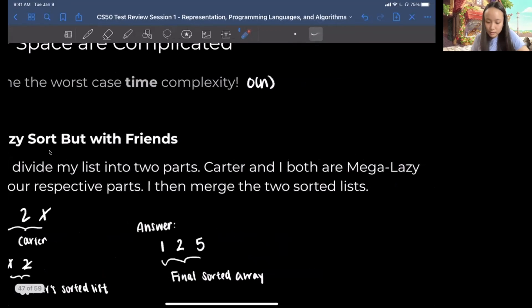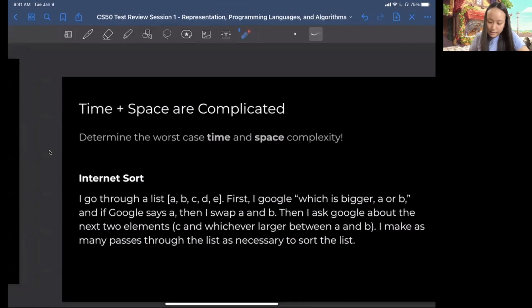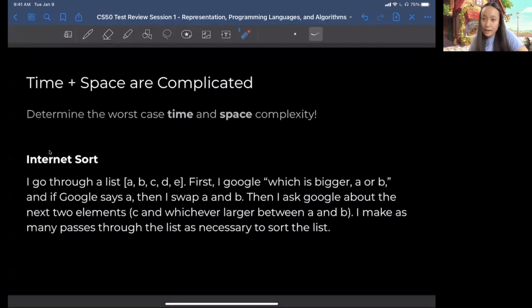Cool. We will go to our next example. So next, I'm going to use internet sort. So I'm going to go through a list of A, B, C, D, and E. And first, I'm going to Google which is bigger, A or B. And then if Google says A, then I swap A and B. And then I ask Google about the next two elements, C, and whichever was larger between A and B. And then I make as many passes through the list as necessary to sort the list.